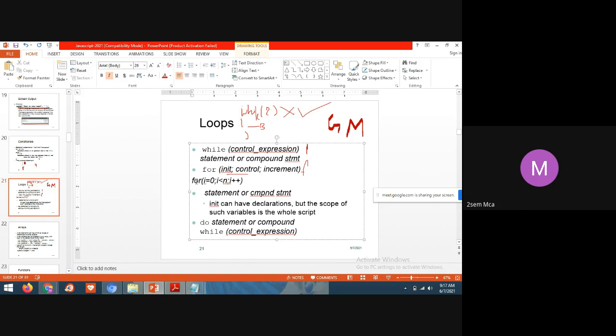According to the syntax, I have written this example: for i equals 0, i less than n, i plus plus. Then a nested form: for j equals 0, j less than m, j plus plus, inside the outer loop with i plus plus.